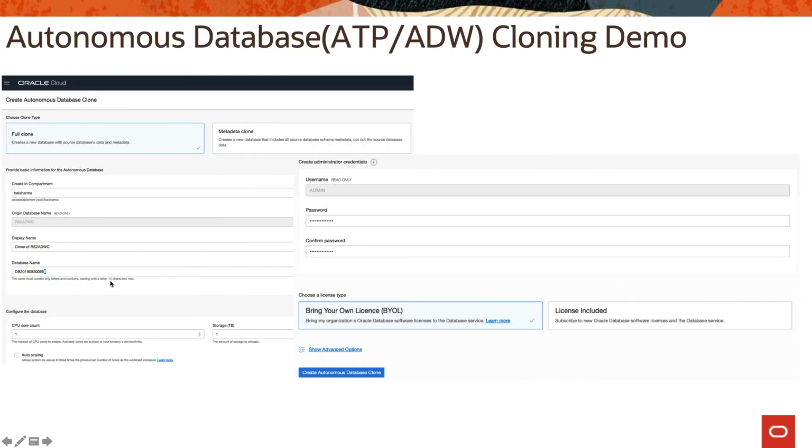So once you do that, it will ask you whether you want a full clone or just a metadata clone. So full clone creates a new database with source database data as well as metadata, and metadata clone is just only metadata, no source data. So you choose in which compartment you want to create it, the display name of the new database, database name, and how much OCPU and storage it needs, and if you want to enable any auto scaling. The other thing, you need to pass the admin credentials, and that is the admin user's password, and you can select either BYOL or license included based on your previous deployment.